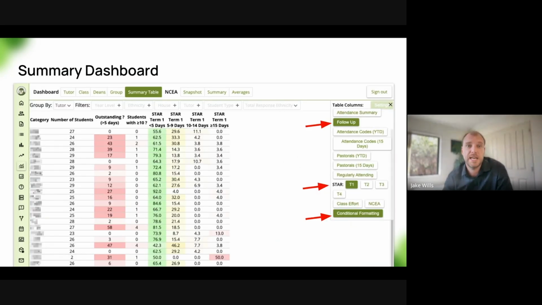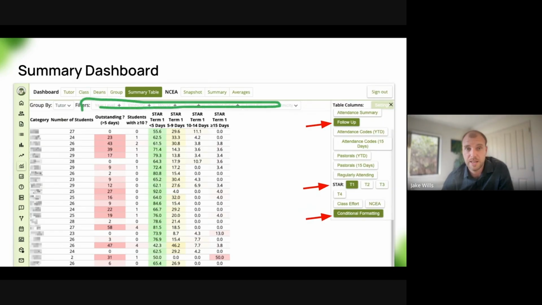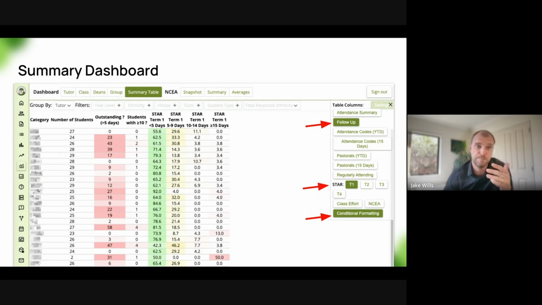The next up is a relatively new area, which is the summary table. So again, this is in the dashboard under summary table. And what we've got here is, in this particular one, I've grouped it by tutor, but you can group it by house or by ethnicity. There's also now a total option in there, which was just added in today. And you can filter it down to various different things, just like the other ones. And this gives a summary, in this case, by tutor class. So this helps us identify which tutor classes might need some extra support.